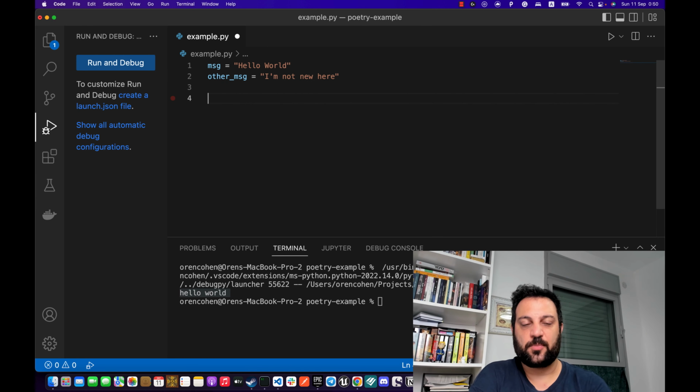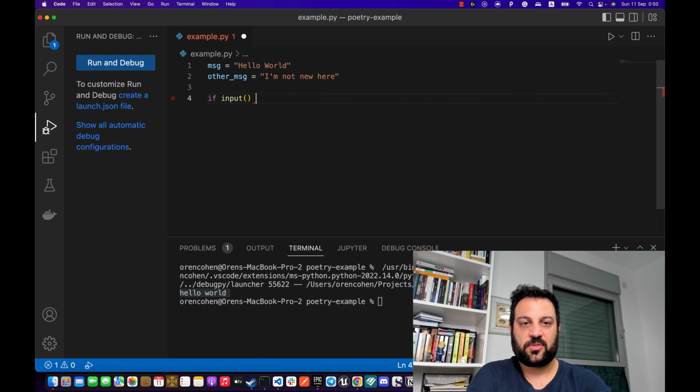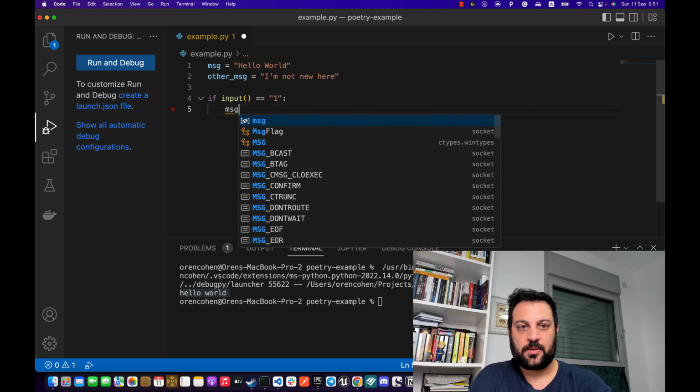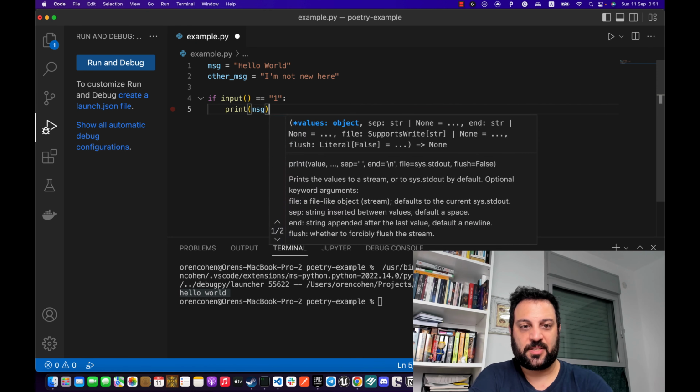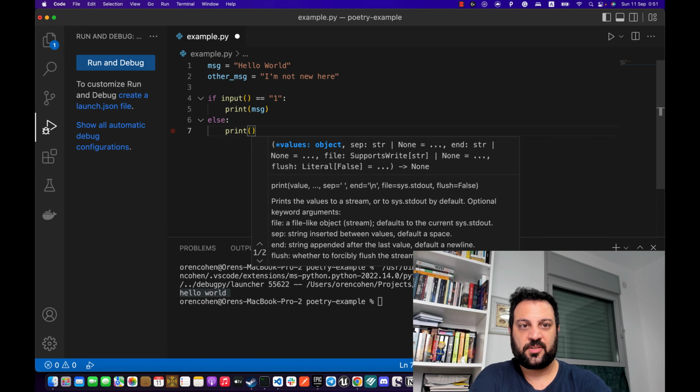And now let's try an if statement. So we can do if input equals, and this is how you type equals, 1, and we use text instead of numbers, because the input will arrive as text. Then print message, else print other message.